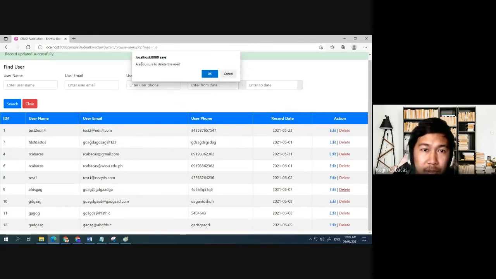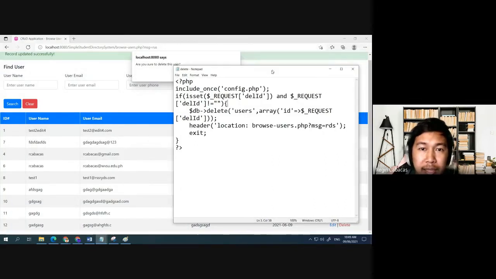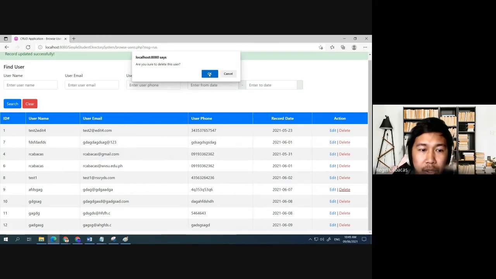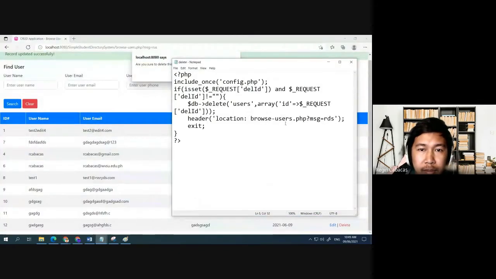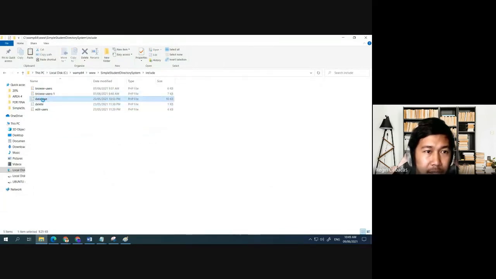So this notification is a basic thing that browsers actually ask when we perform a delete function. So are you sure to delete this user? And let us check, for example, the functionality on the database.php.